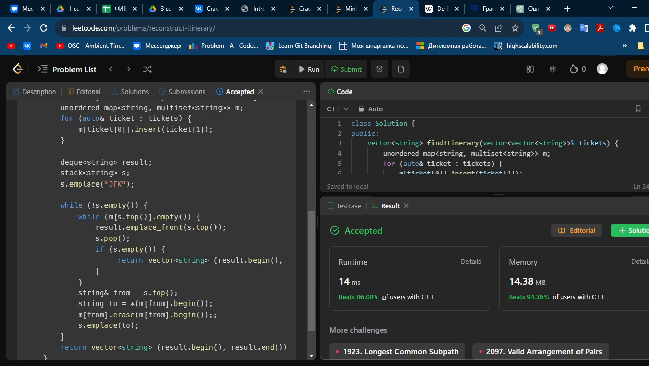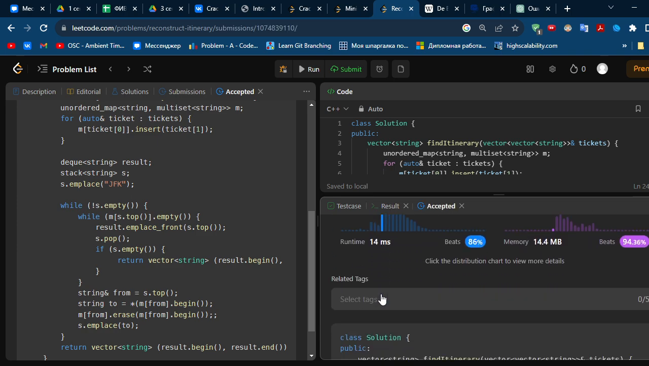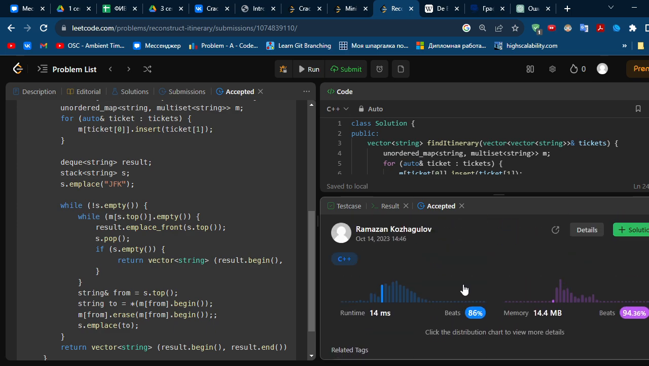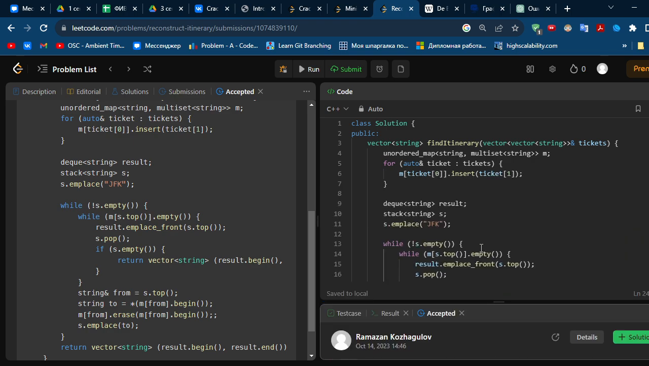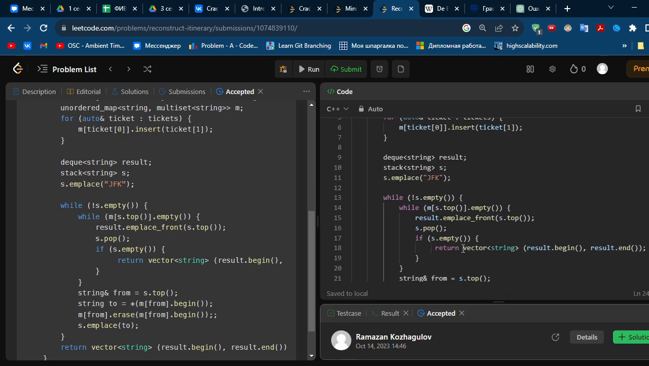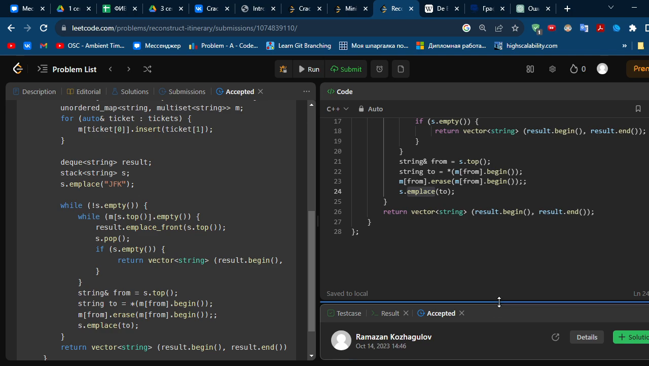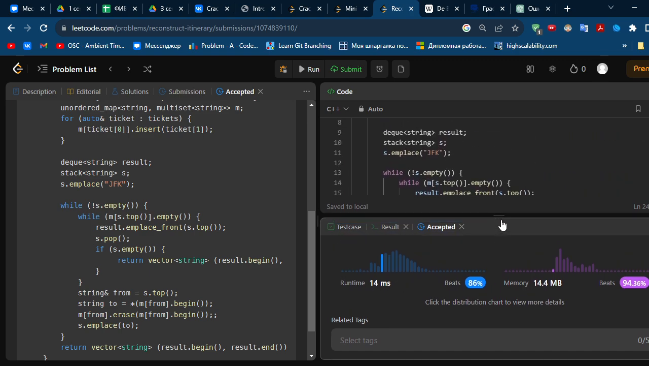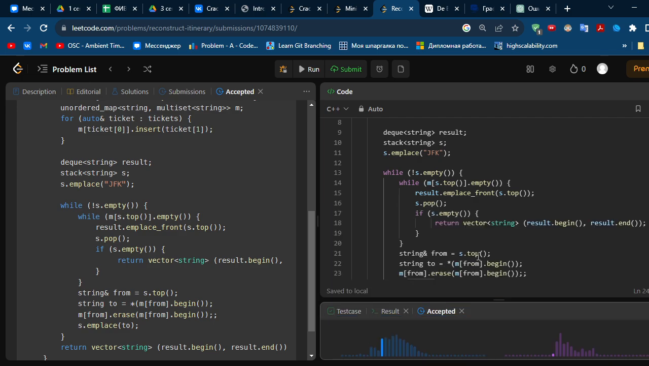Well, 86. Okay, there is, it's already an optimal solution, because we can get a different time when we launch it.